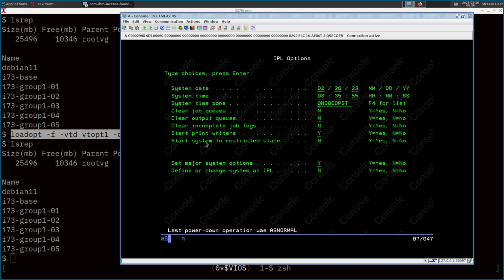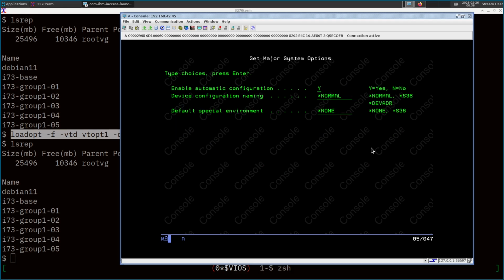For this initial IPL, we want to say yes to start system to restricted state. We want to say yes to set major system options, and we want to say yes to define or change system at IPL. Let me double check the time. It's now almost 37, let's say 50, and I will hit enter right when it hits 50 seconds.